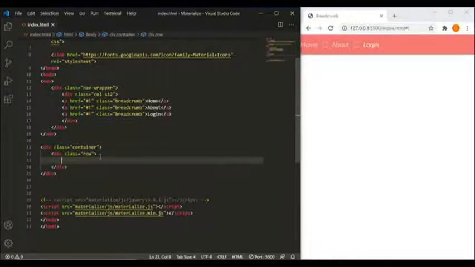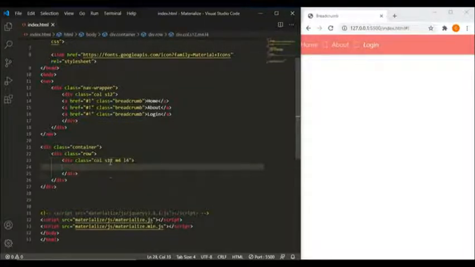The next thing I will create is a column. I believe you remember all these from our previous lesson. What I am saying is that on a small screen it should take 12, on a medium it should take 6, and on a large screen it should take 4 as well. Now I will create a div with a class of card.